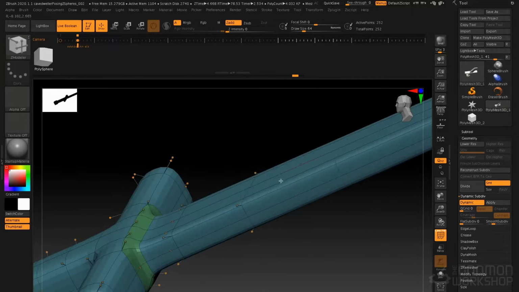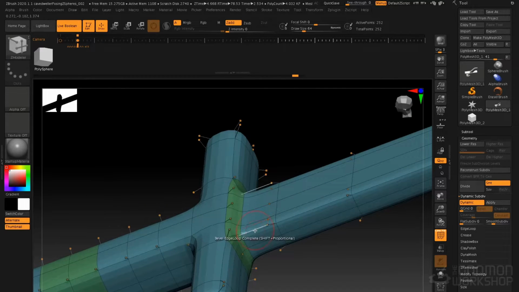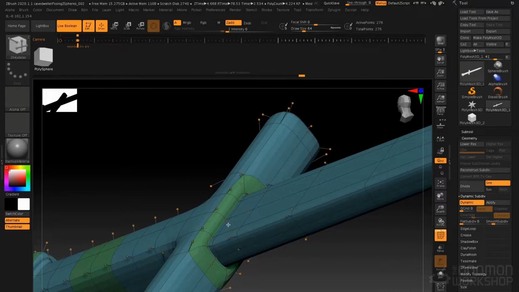Now I'm going to go over here and I'm going to mouse over an edge and just click and drag. Oops. Mouse over an edge. Make sure I'm on insert, and I'm going to click and drag to add an edge loop here that's just going to sharpen that delineation between the blade and the handle.